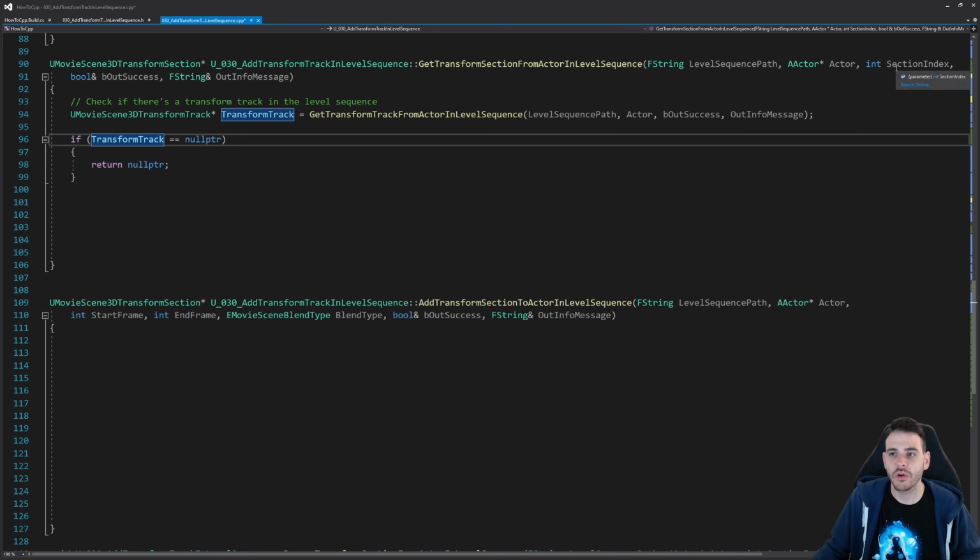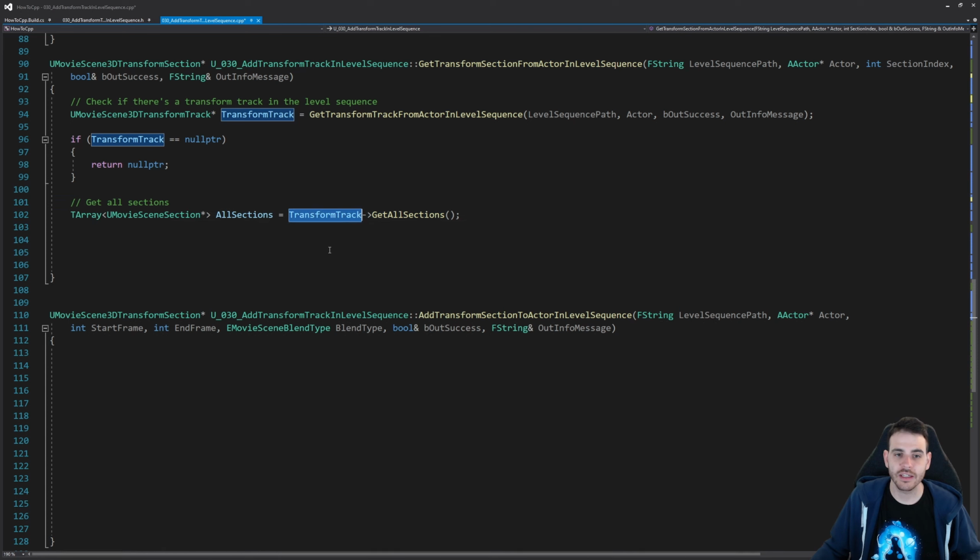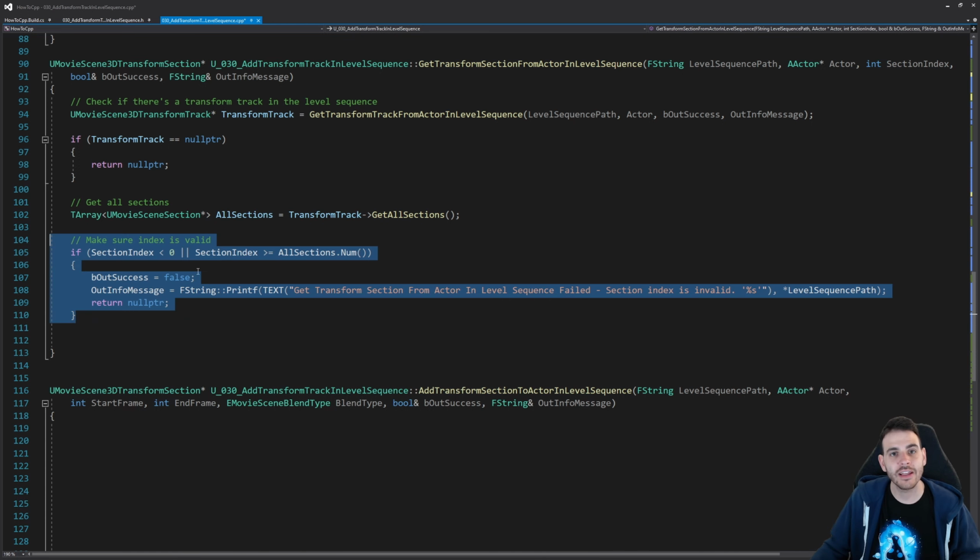So the section that we want is the section index that we receive right here, but in our case, if we are looking inside the transform track, we can see that there's a lot of sections. Potentially, you can have as many sections as you want. So I'm just going to get all the sections that are inside my transform track. That's going to give me an array of sections right here, and using that array, I'm going to try to determine if my index that I receive as input is valid or not. So did the user provide an index that makes sense?